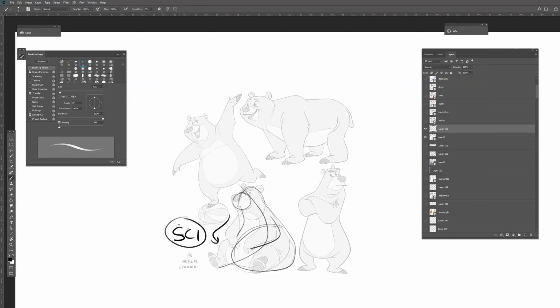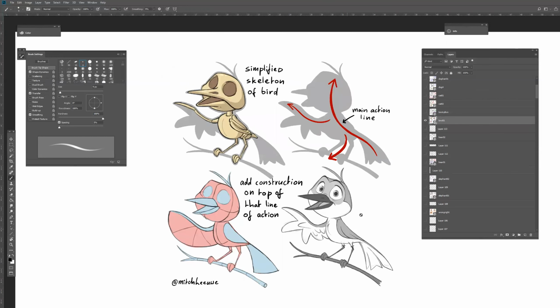One day you learn CSI, the next day you focus on line of action, and another day you're focusing on construction. And there's no real order in it. So it's more fun to play around with learning all those different things through each other.